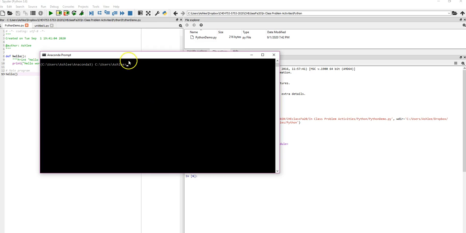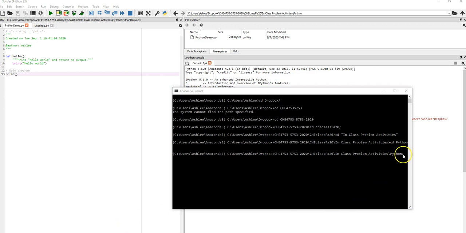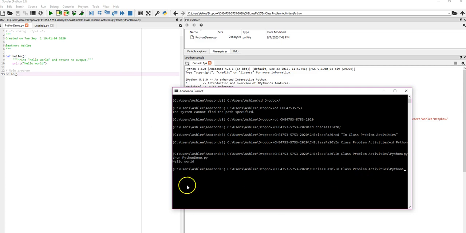Now, going to the Anaconda prompt, I need to first navigate to the same folder where I stored that file. Once I'm in that folder, I can say Python and the name of the program I want to run, which is Python demo.py, and it outputs hello world. But I can't edit in here, so I'd have to edit in some other window. So I tend to not use the Anaconda prompt.